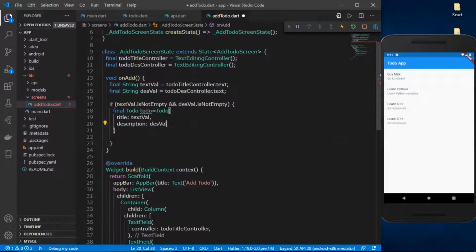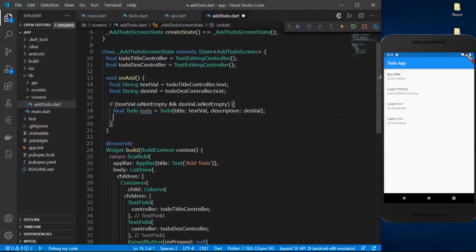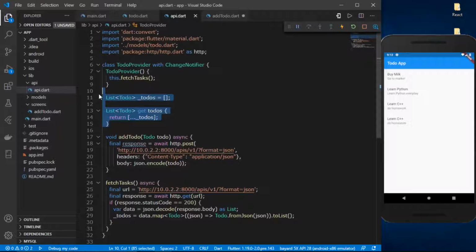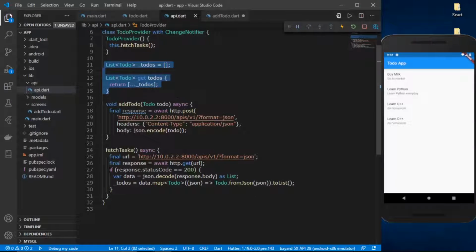Okay, let's save this, and now we need to add it to our list which we have over here, our main to-do list. So we need to add it over, and for that we need to trigger this method.